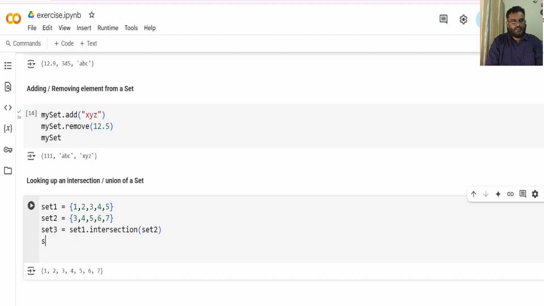And we want to see whether set 3 is a subset of set 1 or set 2. So we expect to see a true, and if we make it the other way around, then it should be a false, because all the elements of set 1 are not contained in set 3.